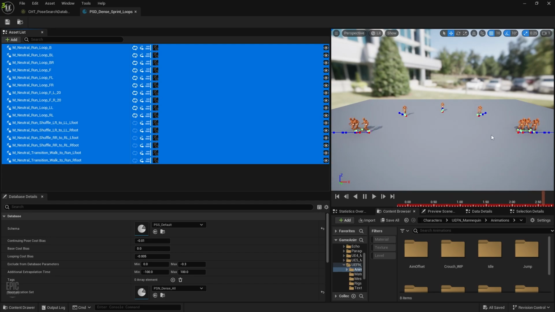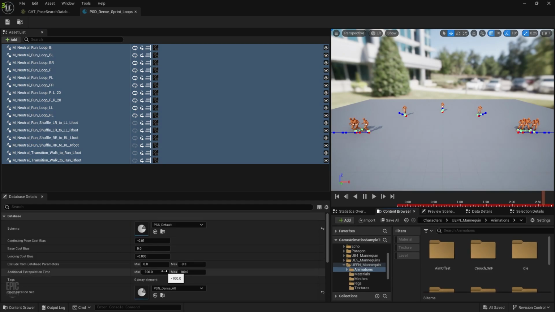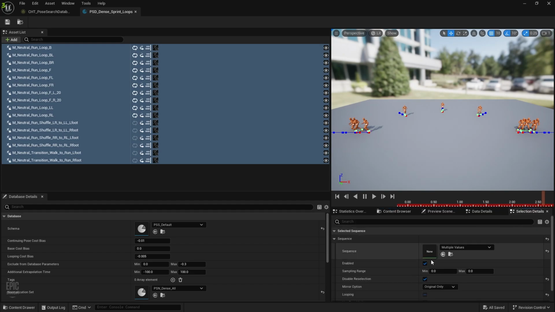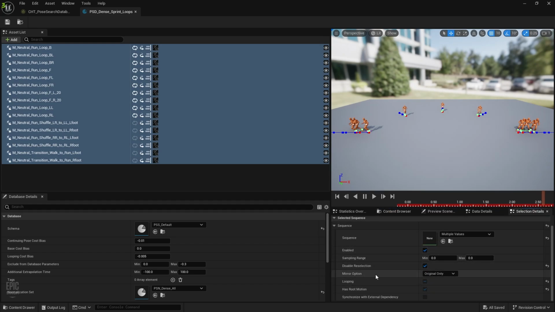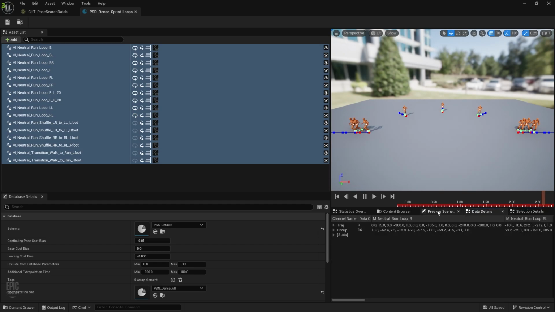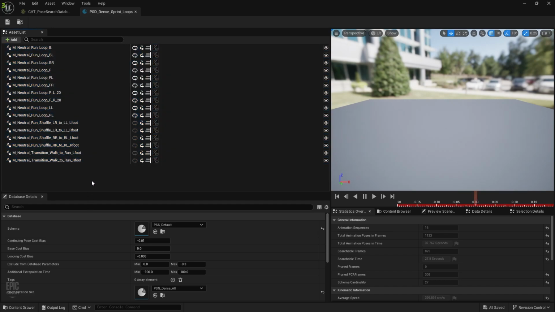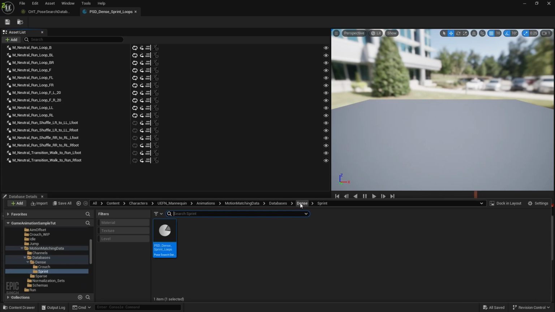but what we need to do is change the rate of the animation, the speed of the animation. Unfortunately, I couldn't find a way to change it through here. I was looking for it. If you see in the selection details, there is no option to change the rate of the animation. So what we need to do is duplicate these and create sprint animations, right?